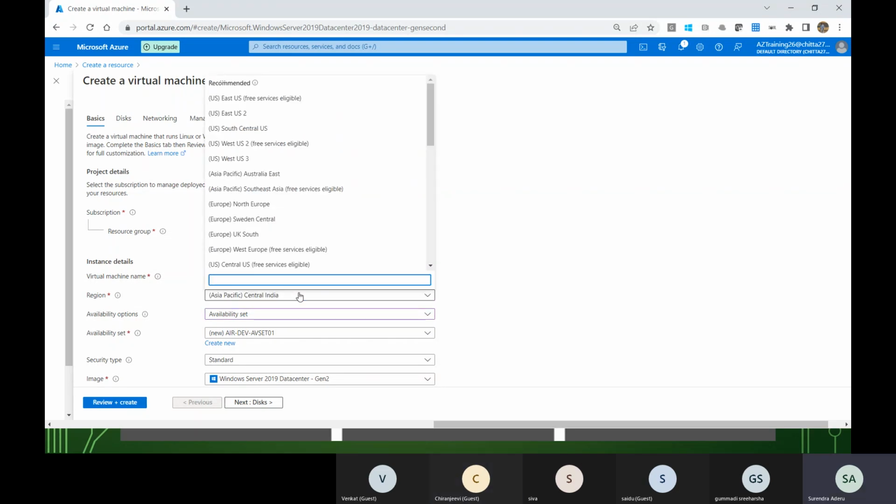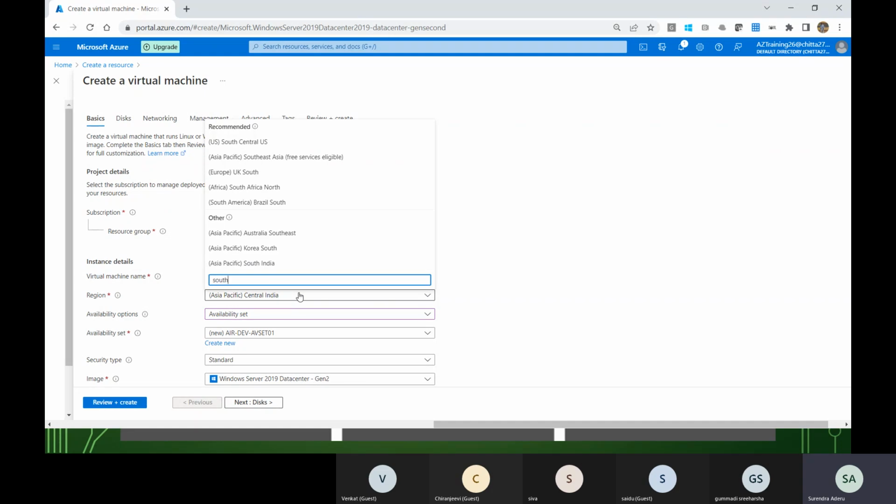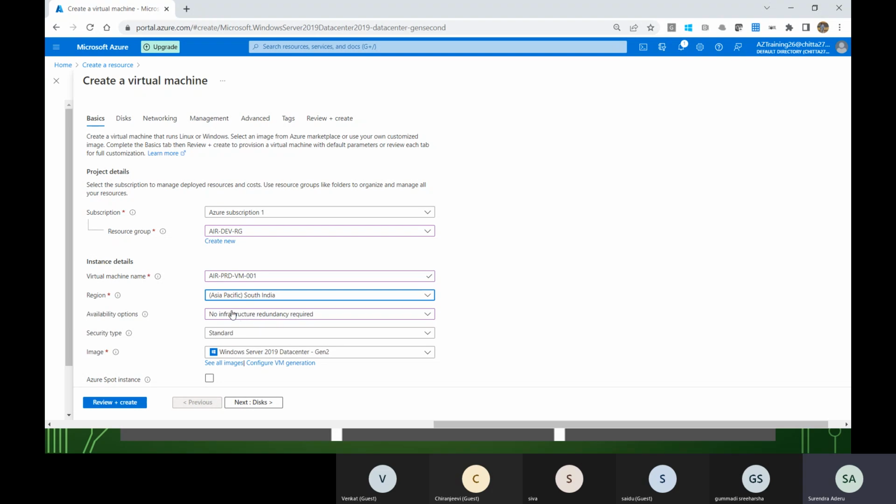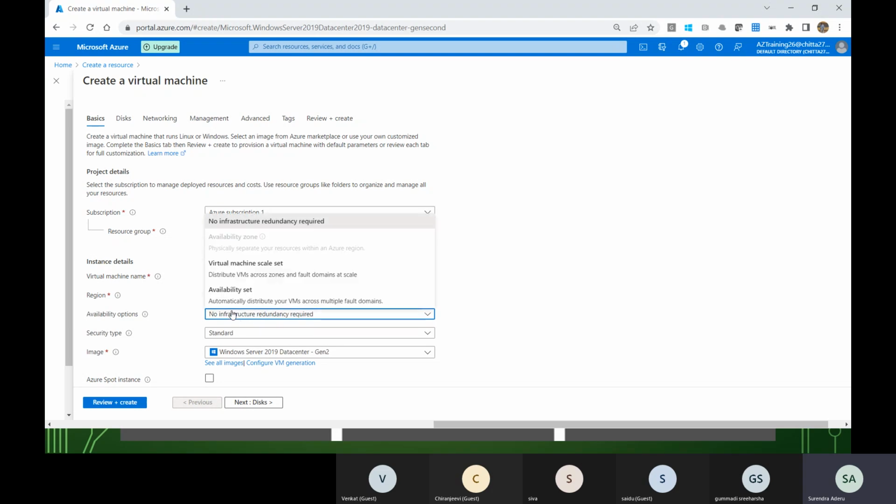Let's say I'm just choosing my location as South India, for example. What will happen if we click on the high availability options? Did you notice that the availability zone feature is disabled and availability set only is in an enabled state? Are you able to identify this? Yeah. So why has it not been enabled?